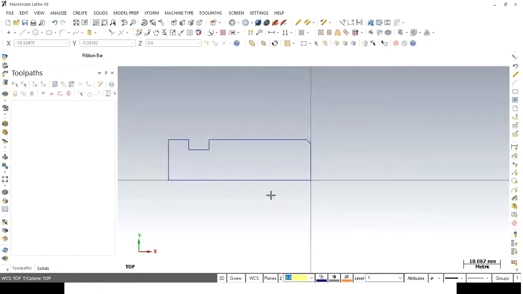After creating this geometry, we have to select the type of machine, on which machine this type of component is to be manufactured. This component we are going to manufacture on a lathe machine. So click on this machine type, lathe and default. When you select this, the machine group will appear in this toolpath manager. Now click on this plus icon of the properties.